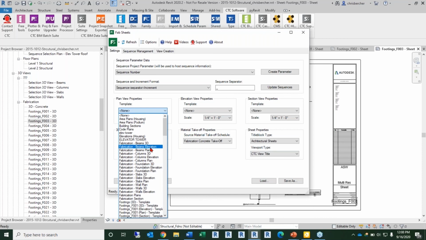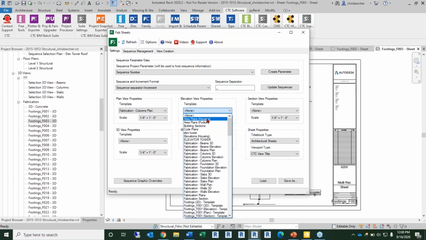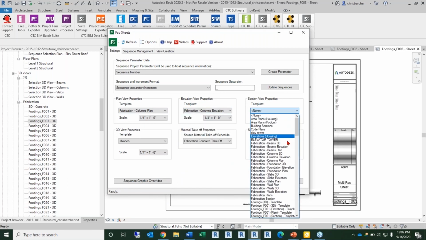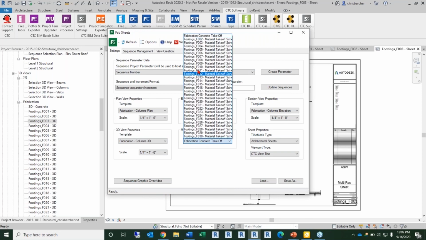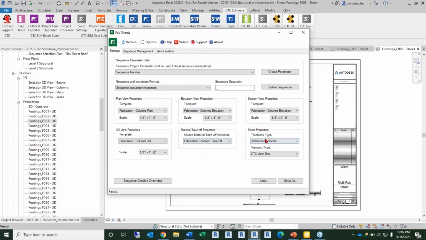So what I'll do here is, I did footings already, so let's just do columns, I guess. We'll do columns plan, and then elevation. Since elevations and sections in Revit terms are the same thing, I'm going to just use that. And for my 3D view, I'll choose columns here. I have a material takeoff schedule predefined already. And then I want to use my title block in my viewports.